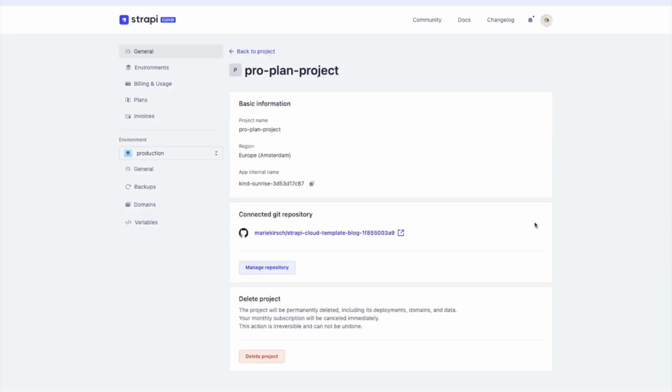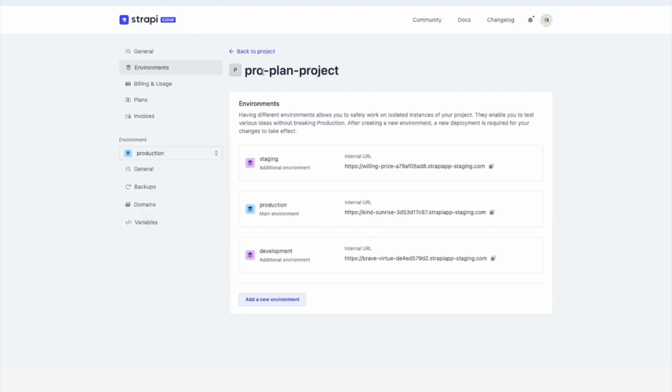And how do I create my environments? I go over to the settings of my project and I have an environment tab where I can very simply add a new environment. How the settings might change, I'll go over that in just a minute.